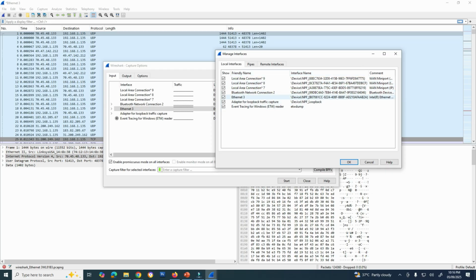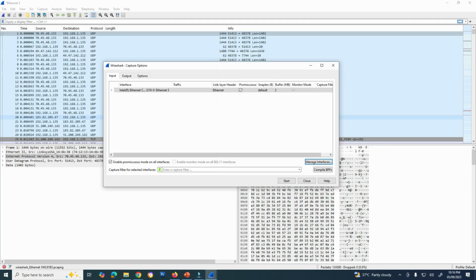In my case, my Ethernet 3 is the active interface. So I can remove all other interfaces from this manage interface option, so that it will only capture from the Ethernet 3. Let me press OK. Now you can see only my main interface is selected here and there is no other interface available. If you expand this, you can see the IP address and MAC address of my interface.